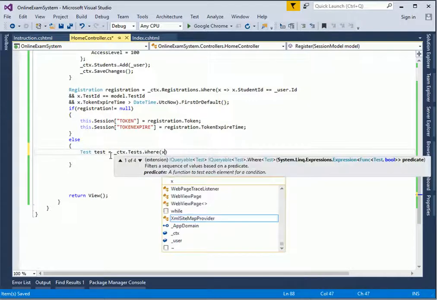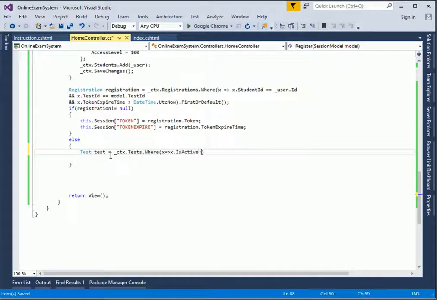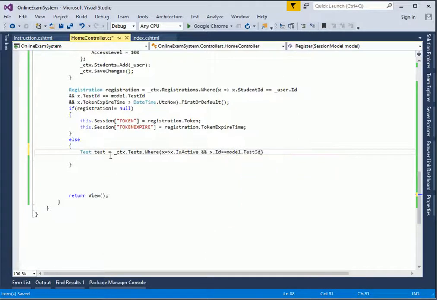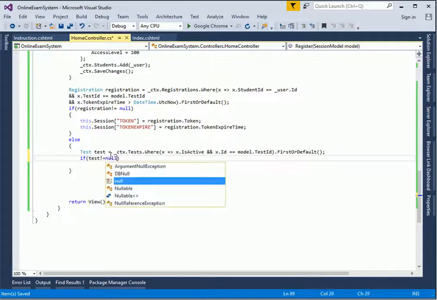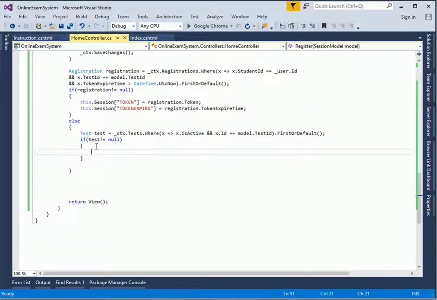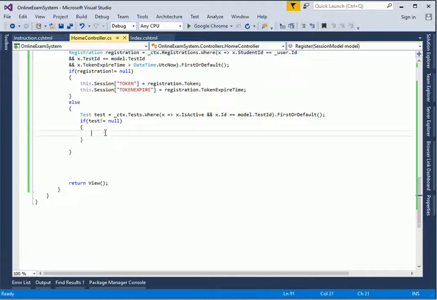Test.Where(x => x.IsActive && x.ID == model.TestID).FirstOrDefault(). Now if test is not equal to null, so if this is a valid test that the user is requesting, then since he has not registered, we can register him.